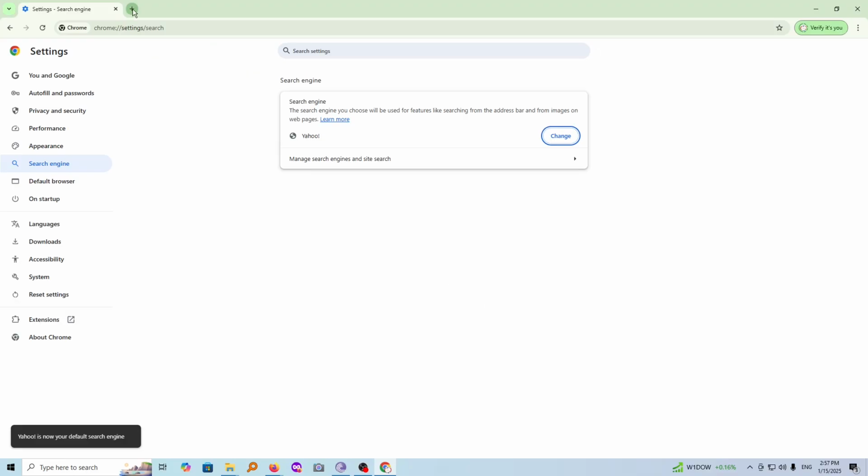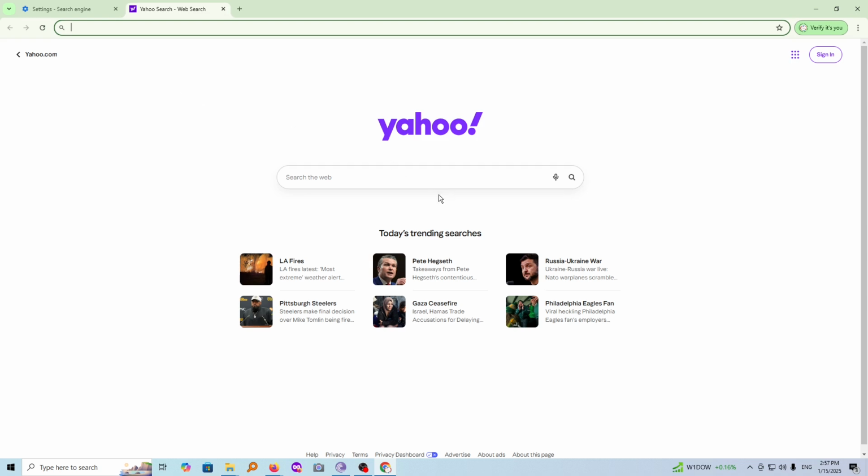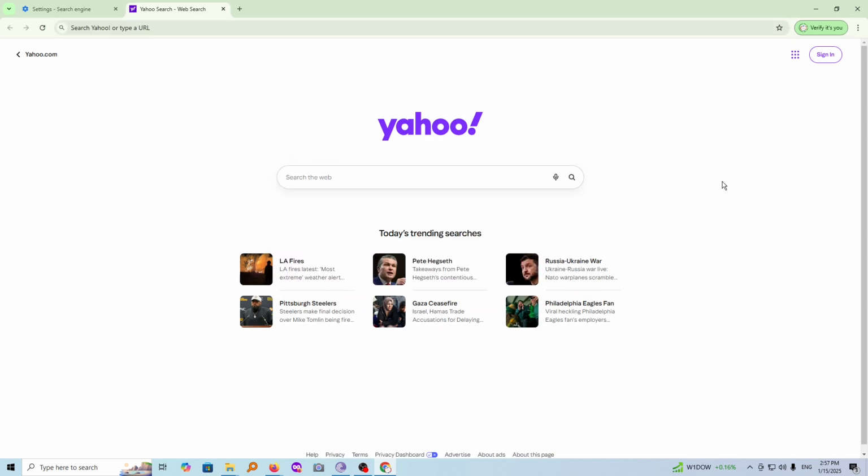And that is it. Now, when we go to our browser, you can see the difference. We search from Yahoo and not Google.